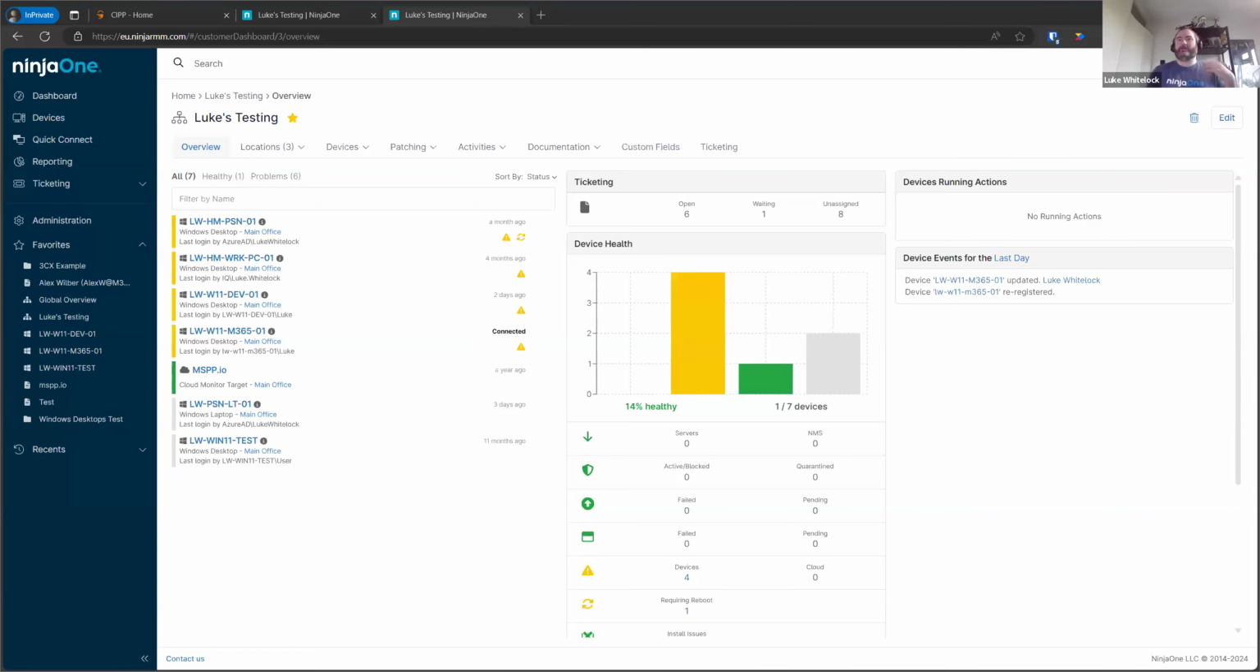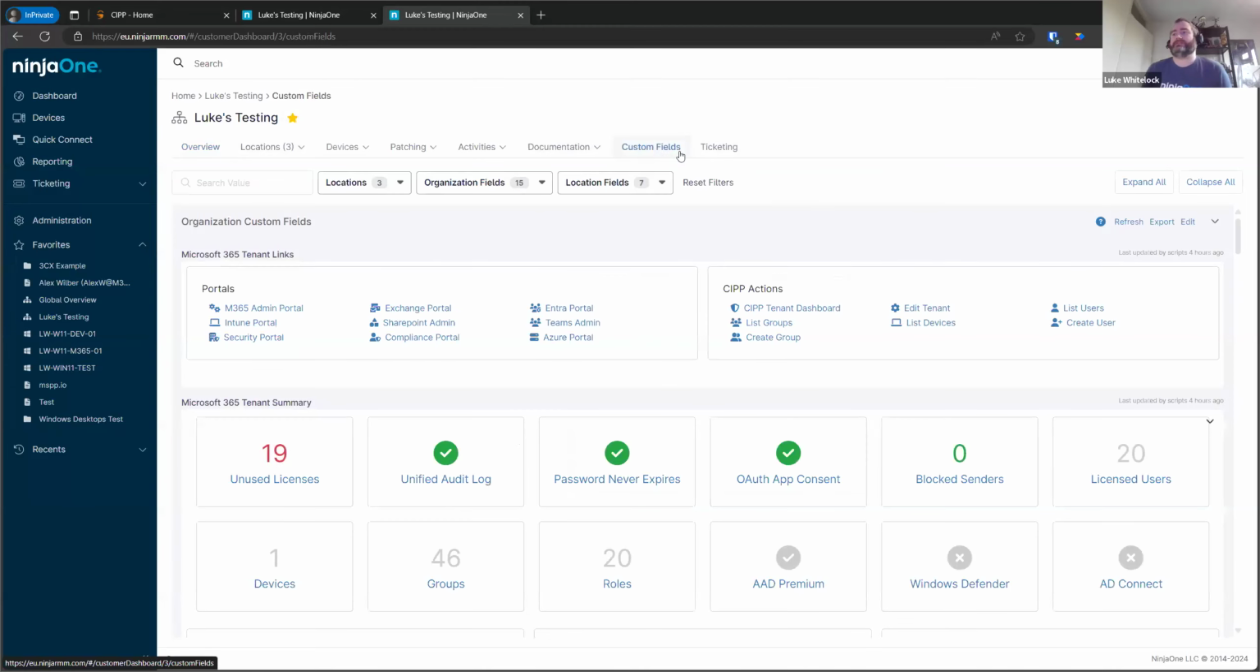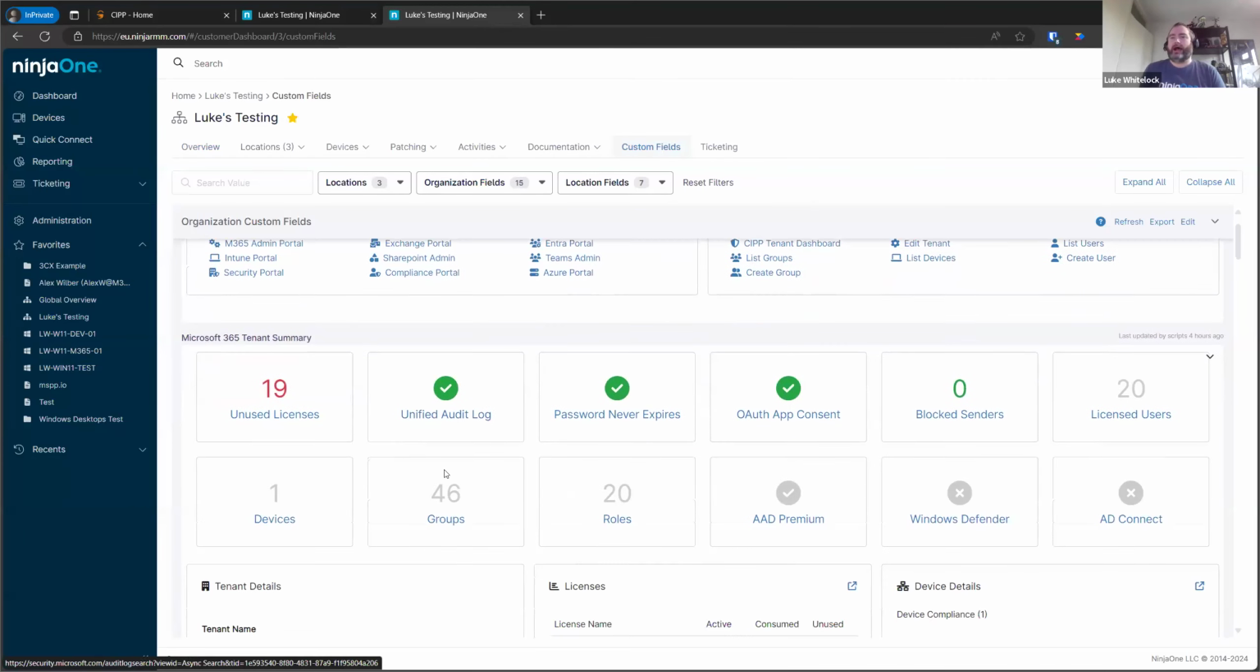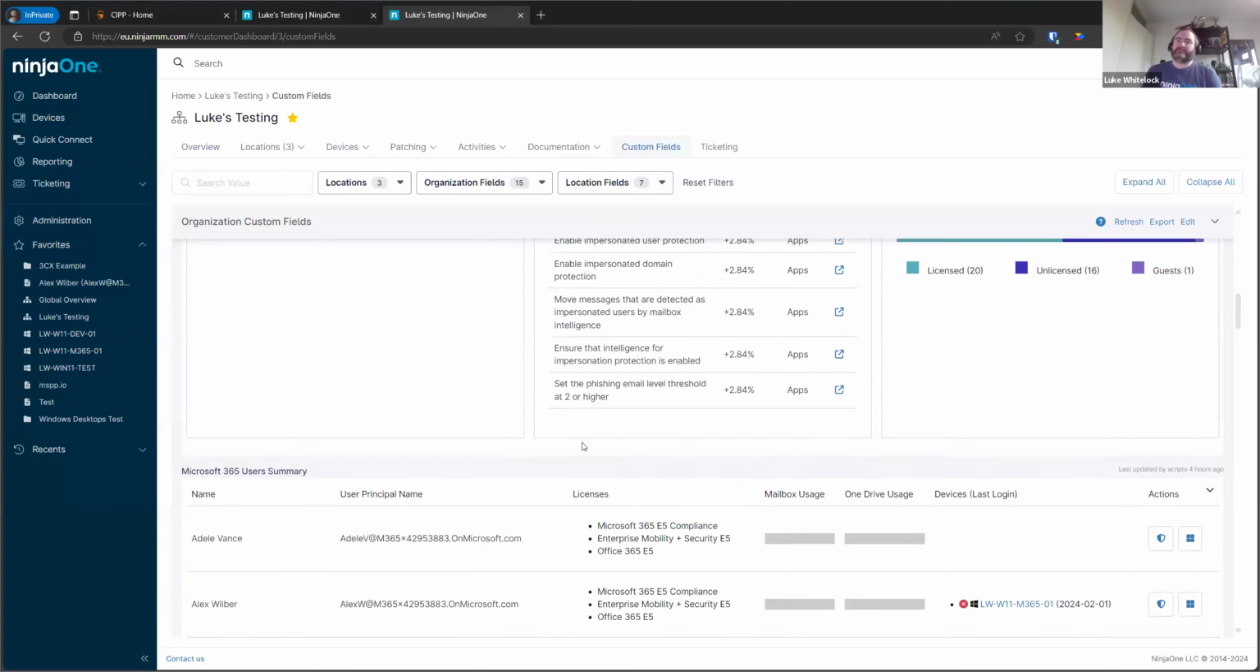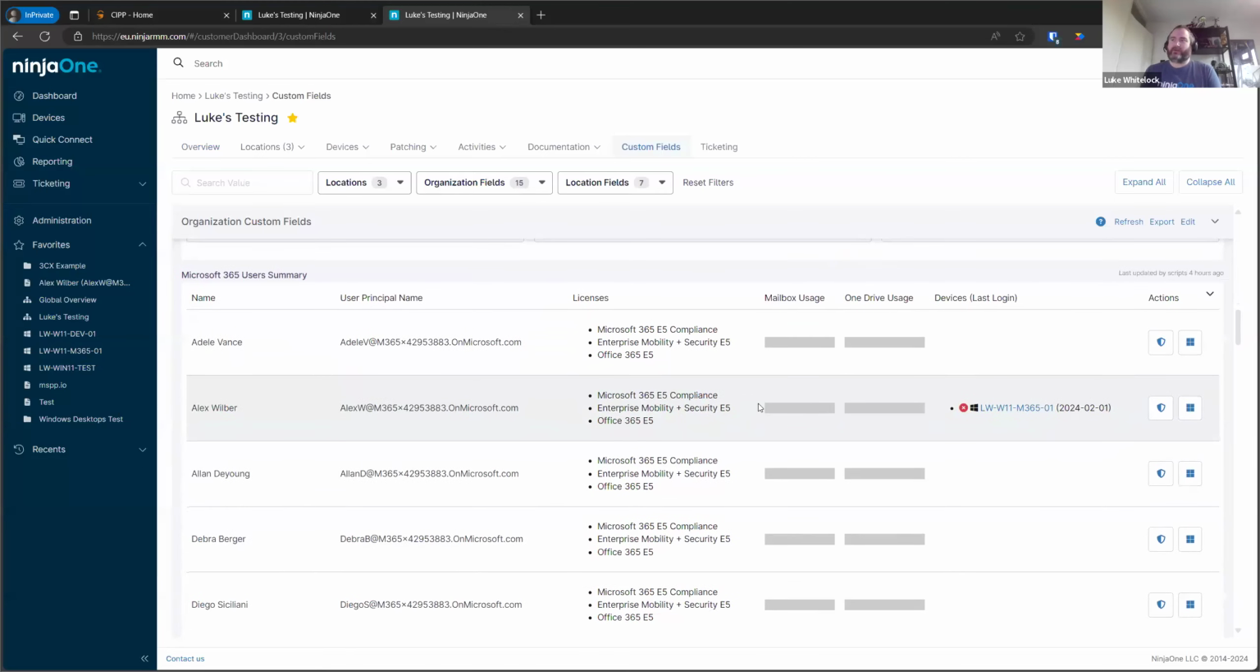Cool. Okay, so the first one is, say we got a call in from a customer. They're saying, I can't send an email. It's super urgent. No, I can't even tell you what the error message is. So what we can do is hop into Ninja to their organization, go to the custom fields here, and we can start to check some different things for them. So the first one we can do is just come down to this user summary, and have a quick glance. Have they run out of mailbox usage? Yes or no?